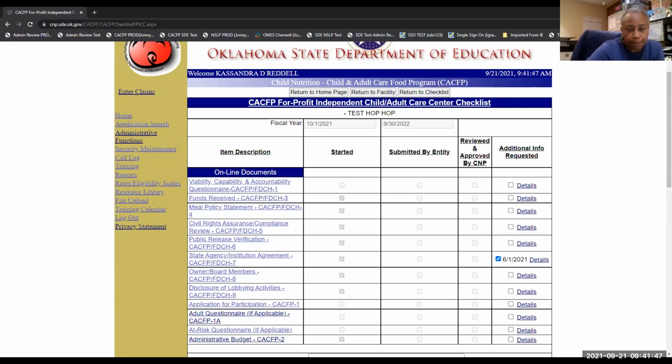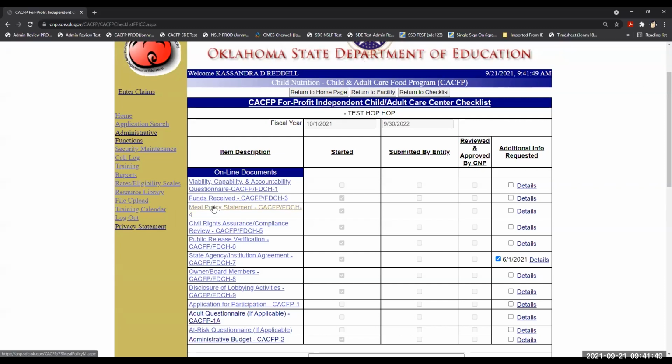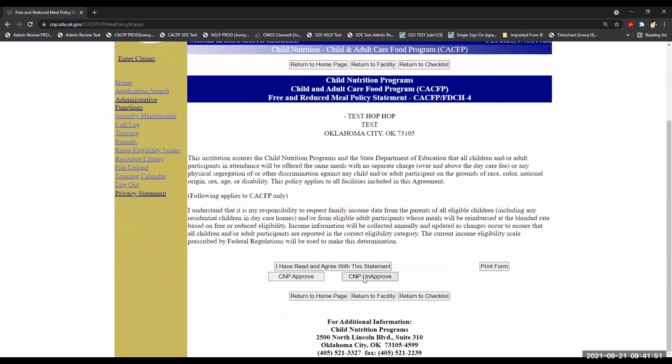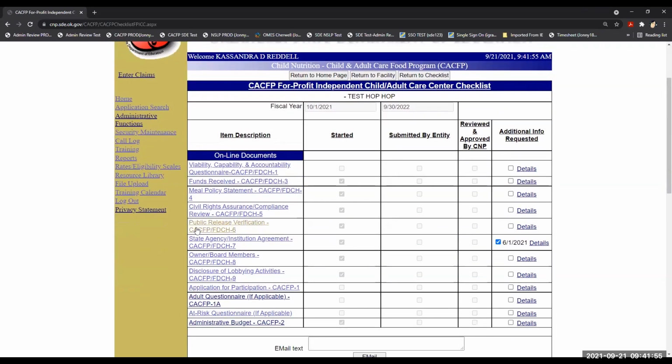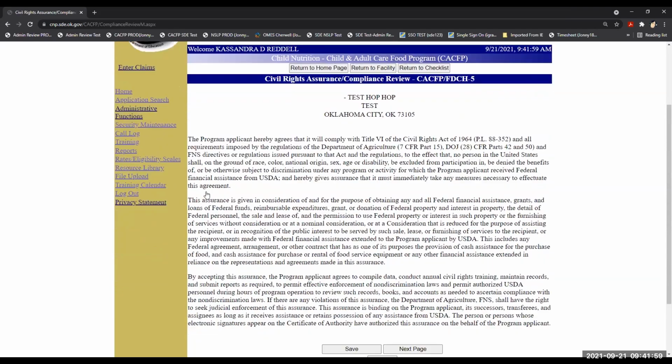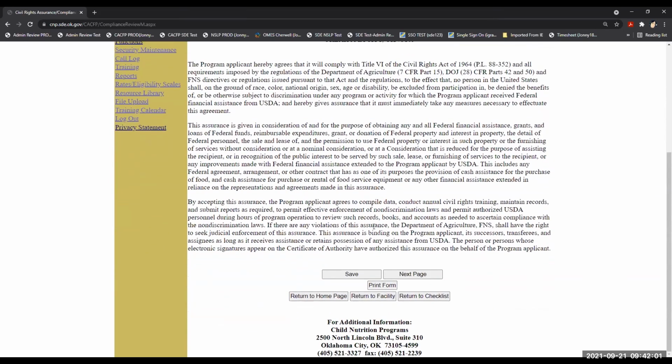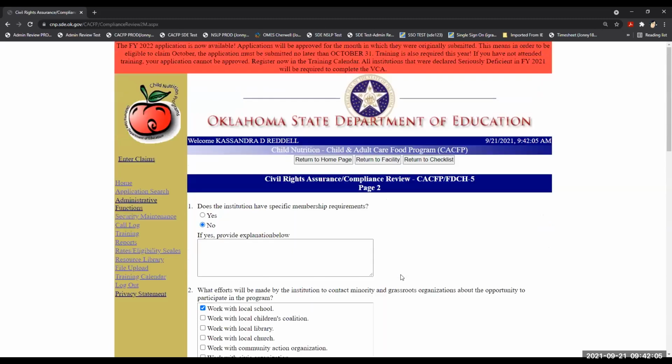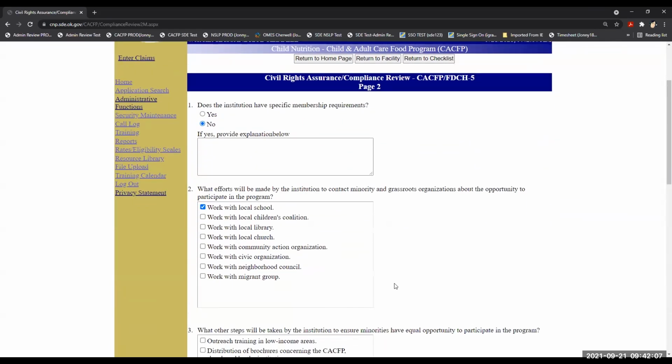You're welcome. The next form is the meal policy statement. Nothing has changed about this. You just have to read it and then agree to it. Civil rights, we haven't made any changes on this. This is the civil rights statement, non-discrimination statement, and then you have to go to the next page and fill this out. It does roll forward with the information from last year because generally it might not change.